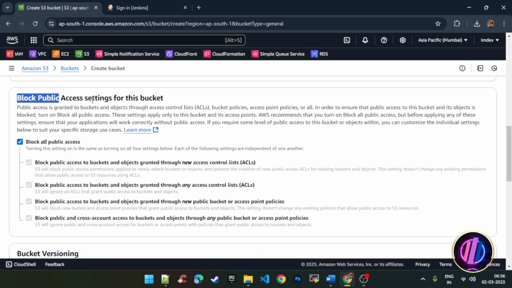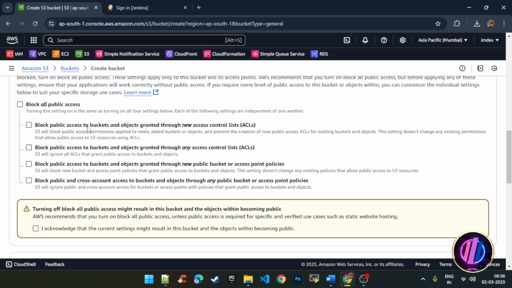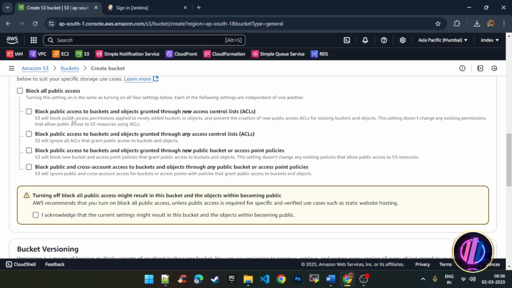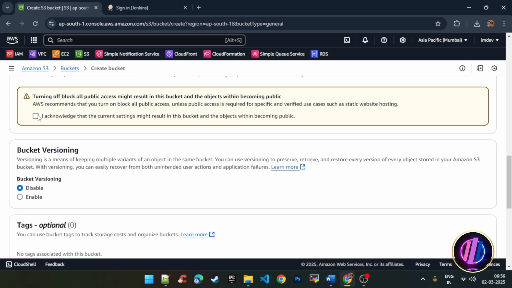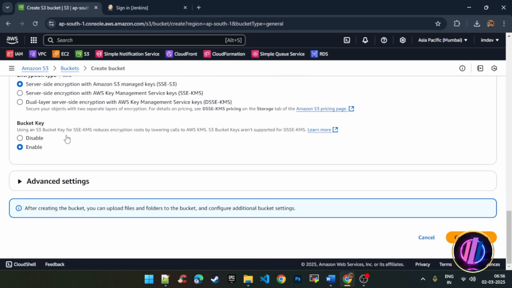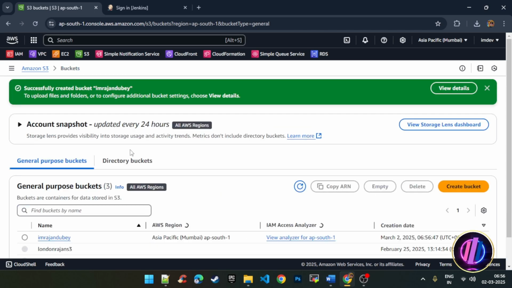And this is the important step here. With the default setting, public access is blocked. You have to uncheck it so that your website can be accessible to all users across the internet. Acknowledge it, go down, and create the bucket. So finally, we have created a bucket.